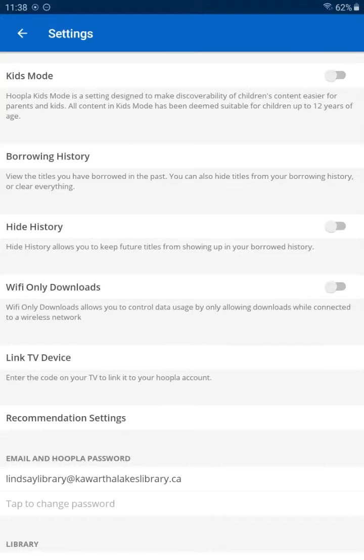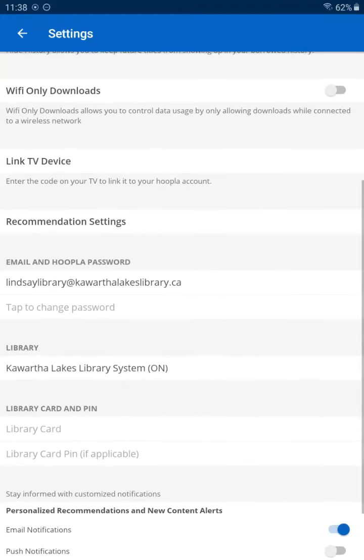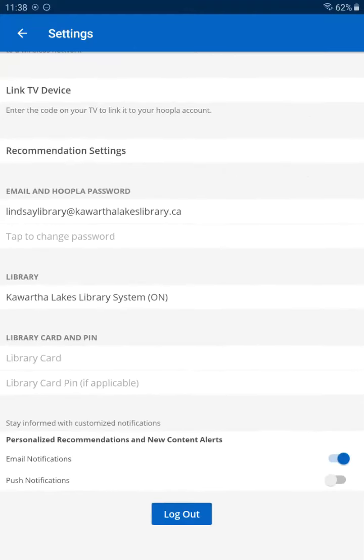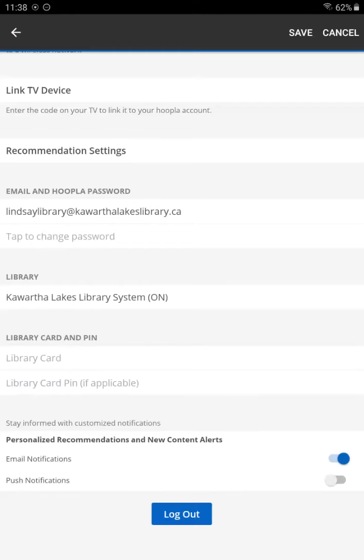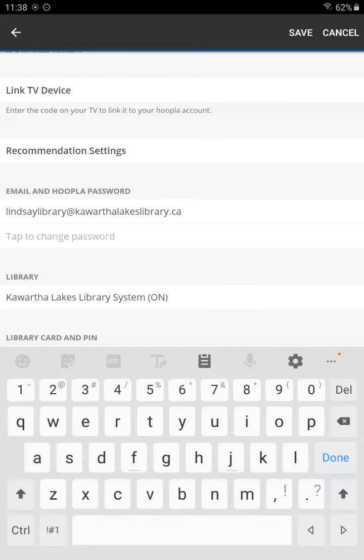Scroll down the Settings menu until you find Library Card and PIN. Tap on Library Card to enter your library card number with no spaces and tap Done. Next, tap on Library PIN and enter in your library PIN number. If you do not know your library PIN number, try using the last 4 digits of your library card number.